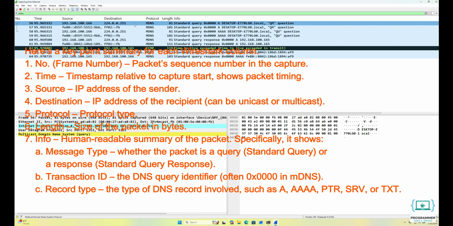For service discovery, mDNS relies heavily on PTR, SRV, and TXT records. A PTR record is the entry point for service discovery. It answers the question, what services of this type are available on the local network? Instead of pointing a hostname to an address, a PTR record maps a service type to a specific service instance name. This allows clients to discover that a particular service exists and learn its advertised name.